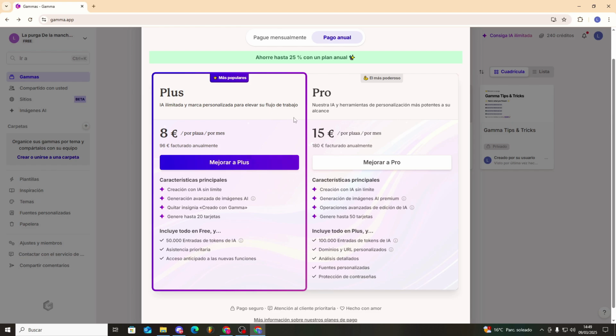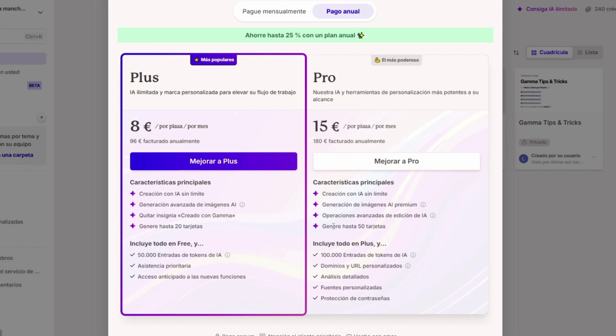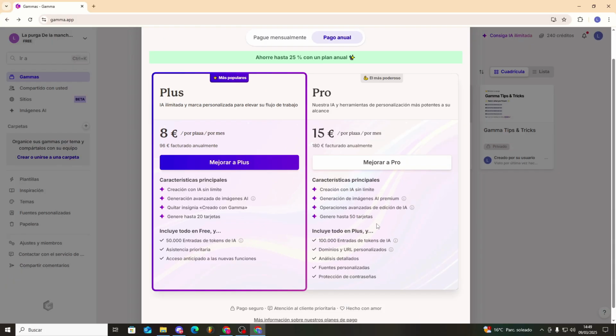Then there's the Pro plan, offering all that plus advanced AI editing. So we can use advanced AI editing for all our projects. We could generate up to 50 cards in our projects. Plus, they increase our token inputs to 100 for our project. We could have custom domains and URLs that we couldn't have before.